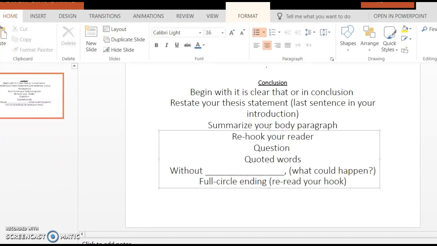All right, so one strategy for rehooking our reader is going to be to use that quote, especially since now we have many examples of quotes in our informational text. What's another strategy that we could possibly use to rehook our reader in that final line? What are some things that you've done earlier this year? What do you think? Go ahead, Tatiana. Maybe you could use a question, right? Maybe you could also use a full circle ending where you're rereading your hook and kind of writing something similar.